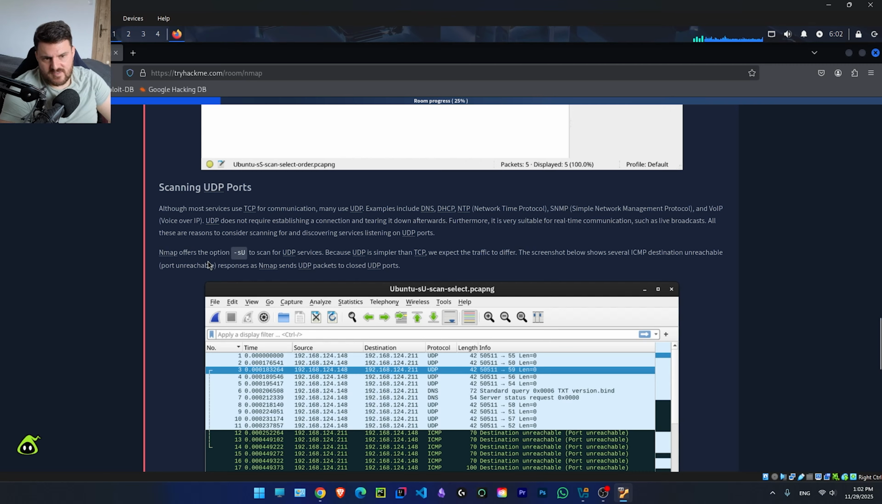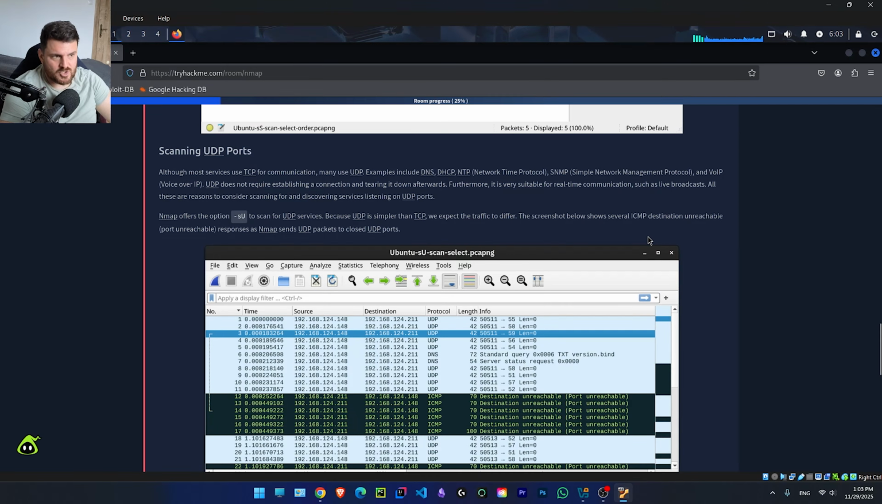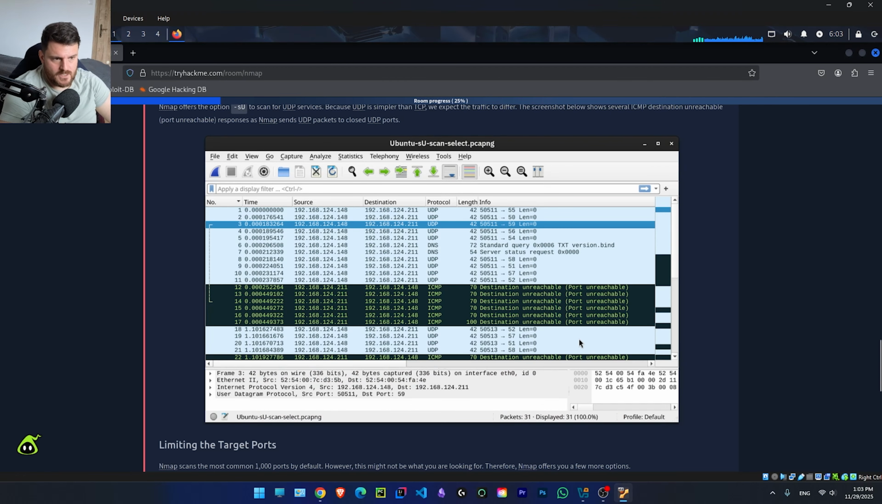Nmap offers the option -sU, uppercase U, to scan for UDP services. Because UDP is simpler than TCP, we expect the traffic to differ. The screenshot below shows several ICMP destination unreachable, port unreachable messages, which you can see in black. This is the response when Nmap sends UDP packets to closed UDP ports. Yep, so we can see the destination unreachable.